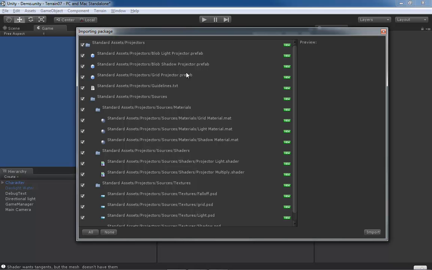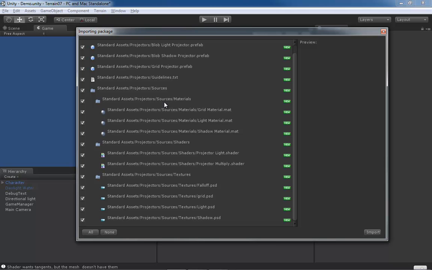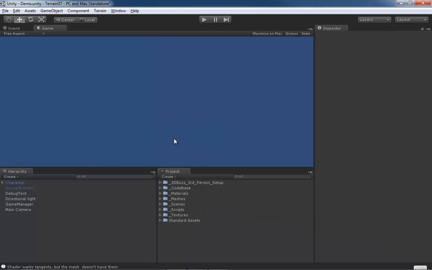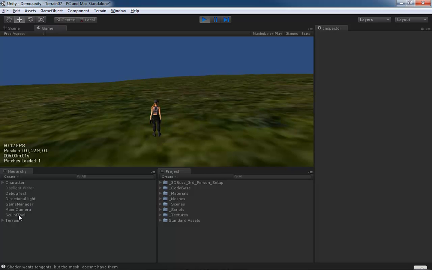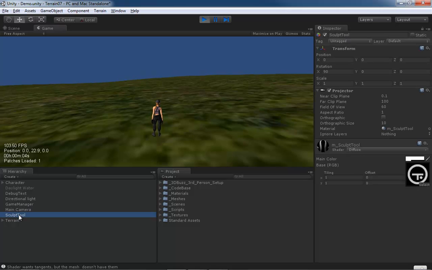Maybe the light projector does what we need it to. Maybe we could get the shadow projector to do it. Grid projector, I'm pretty sure, is right out the window. We don't need a grid. But I'm going to bring them all in just to play with for now, and then we'll delete them afterwards. So let's go ahead and import them. Give it a sec to import. Let's go ahead and run. Let's play with some settings and see what kind of stuff we get with the built-in projector stuff.